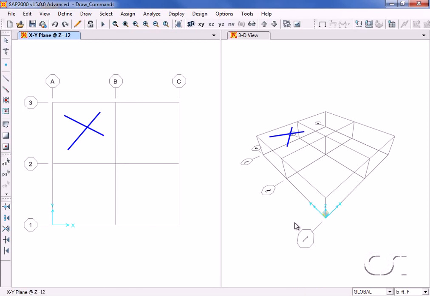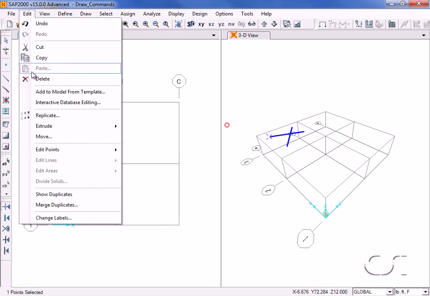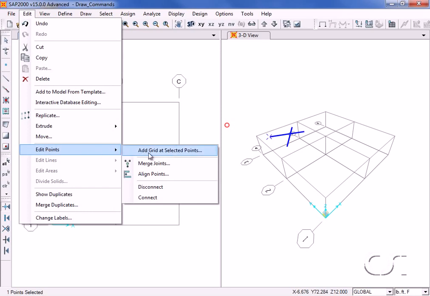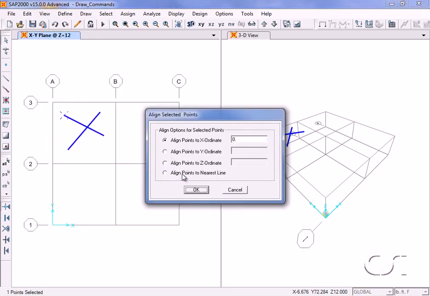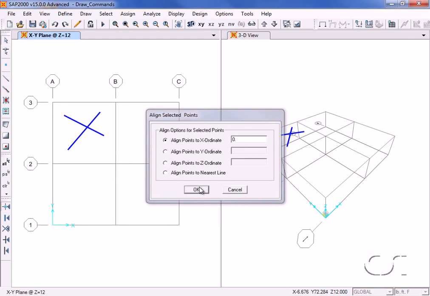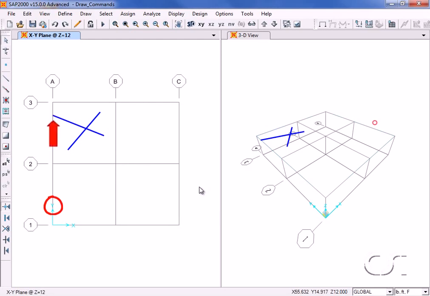You may also move an endpoint by selecting it and going to the Edit menu, Edit Points, Align Points command. If we select the Align Points to X ordinate option with 0, the endpoint will be shifted over to the Y-axis.